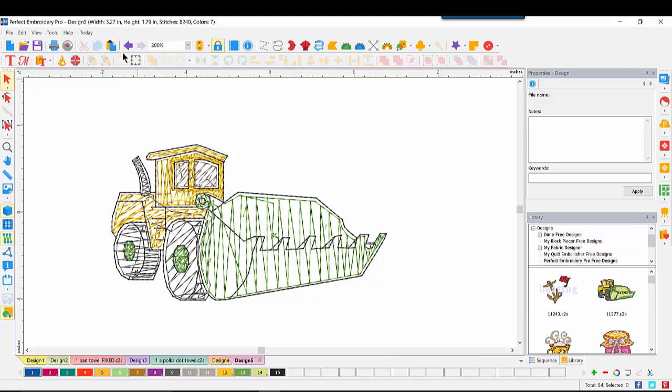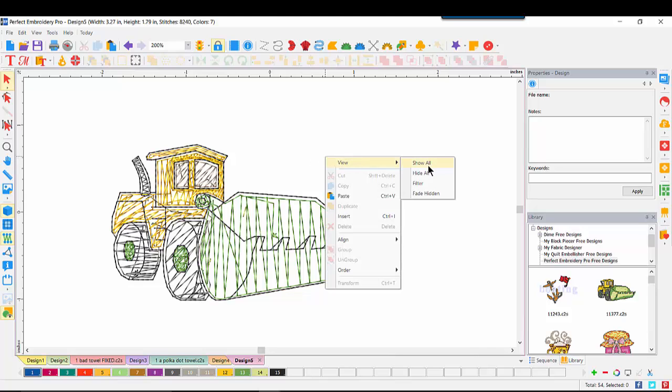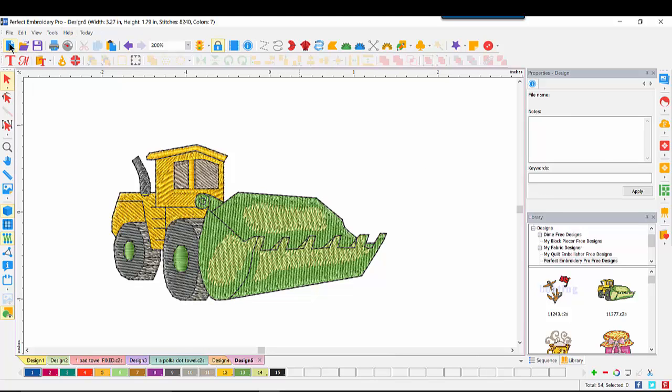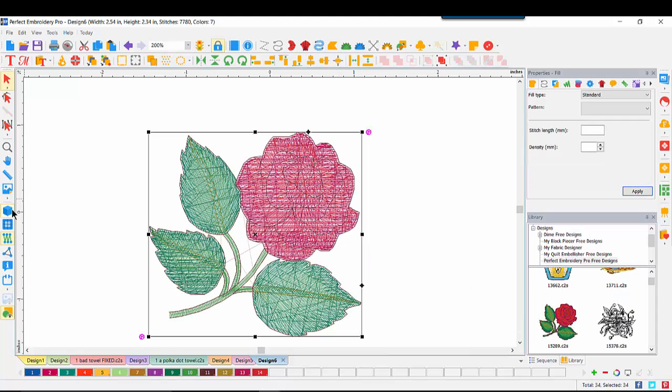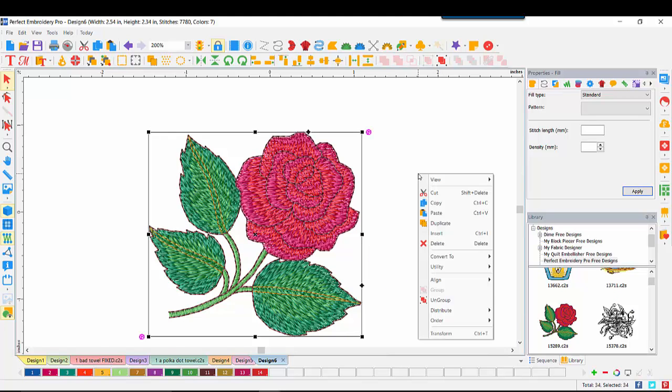We don't do our undo to bring it back. Rather, we do a right click, view, show all. We'll try one more. Again, I'm still in the library over here. I'm going to scroll down to find my rows, click and drag that to screen, turn on my 3D. Again, I can do a right click, view, filter.